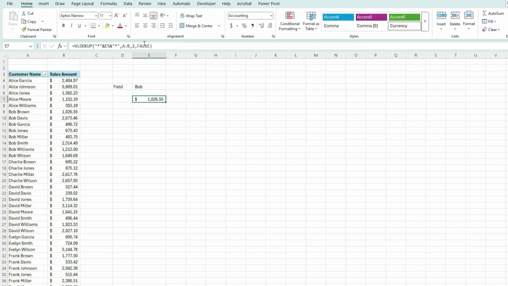So if I hit enter now, I still get 1026 because it's going to grab this first value. But let's say I wanted just to look for anything that has the string MOO, so for Alice Moore, I'm just going to type in MOO. It's not the start of a name. It's right in the middle. And so that pulls in 1152.19, which is that value. So this is where wildcards can be very powerful, but potentially more powerful than you want them to be.